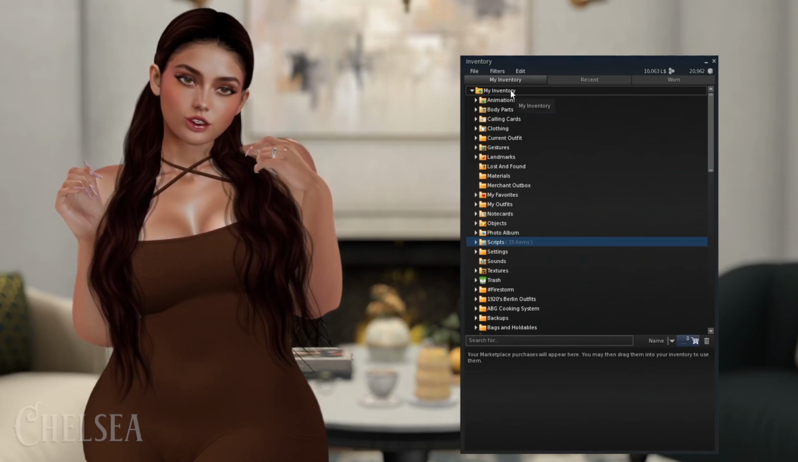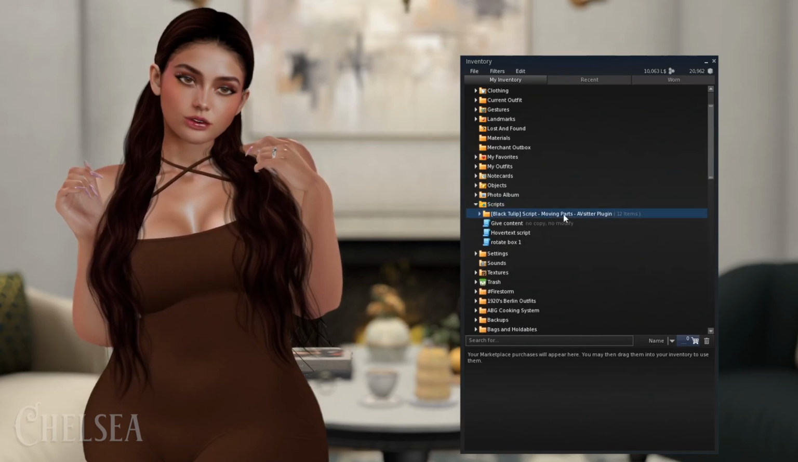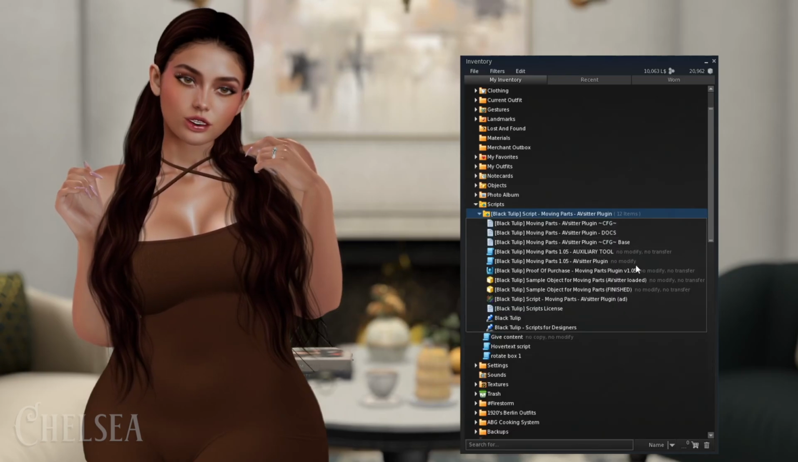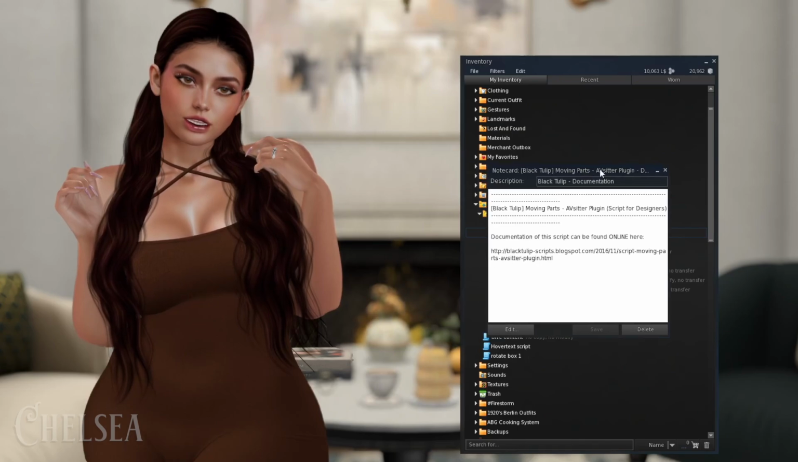You can choose to keep it there, take it out of that folder and into your inventory folder or into some other folder. That all depends on how you organize your stuff. As for me, I always try my best to organize my newly purchased items, whether from the marketplace or an in-world store, as soon as I get them. So as you can see, I have it here in my scripts folder. Now, we've got a couple of things in this folder, including a note card containing the link to the official documentation for the script. The same link can be found in this video's description.